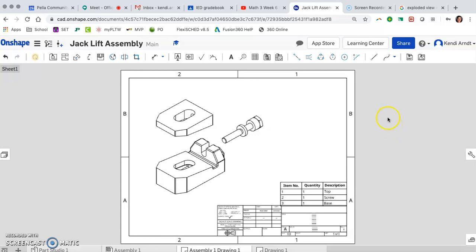The next and last option is to add the balloons to identify the individual parts, so that someone who's looking at this knows that item number 1 is really the top, and that this object is actually item number 1 and is actually the top. So the balloon options are right here. The balloon callouts is what they're called.